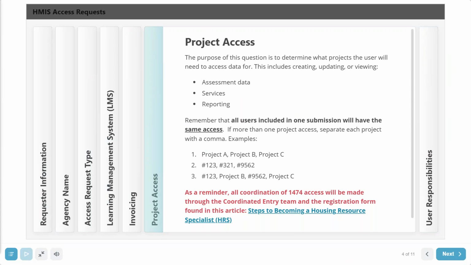The next set of questions will be requesting project access. This is something we're already currently asking for. This is anything they need to see, edit, report on. So list all of those project names and or project IDs. IDs are really the best bet because sometimes providers have internal names that we don't have access to. You can give us one or both and we can determine next steps there. And as a reminder, in this space, 1474 access, you need to request approval for it from this article, Housing Resource Specialist.